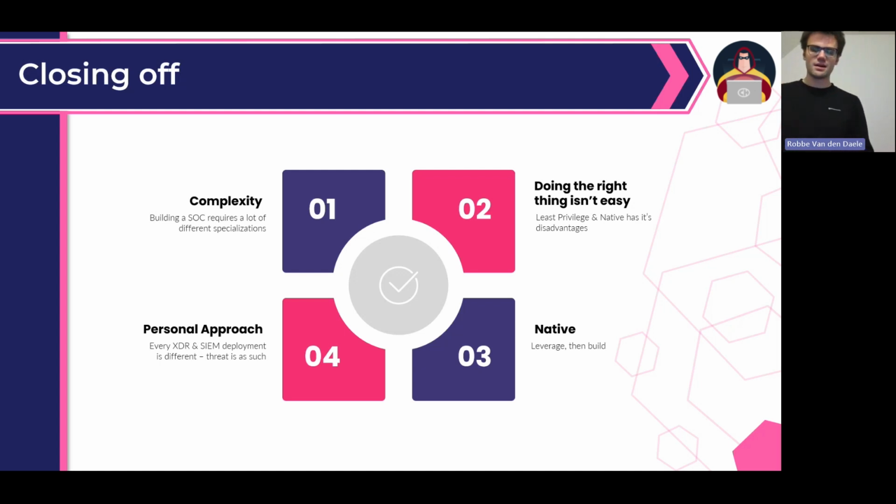Sometimes we see customers saying, I deployed Sentinel, I will create a SOC and I will sell it to all of my customers as an MSSP. It's easy, but it comes with some complexity, and we need to think about how we build a SOC, maintain it, automate it, and do detection engineering well. Doing a SOC well takes a lot of effort. Additionally, doing things the right way takes a lot of effort. We try to be as native as possible and as least privileged as possible, which is the good thing to do, but it doesn't make it easy.